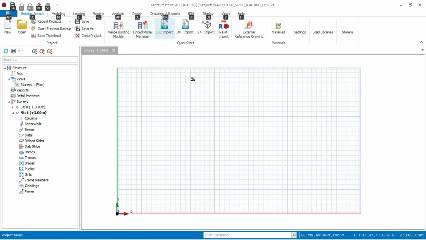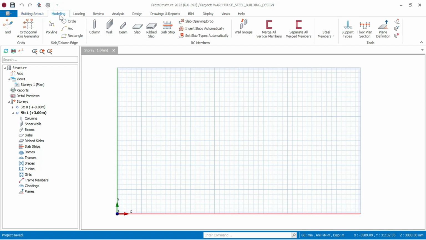So we will now go and create a new model. You have to go to this place here called modeling, as you can see here, and then create your grid, and we will be using the orthogonal axis generator to create our grid. I'll click on this place, and if you check at this button here, you will see all the instructions of any icon that you click. As you can see here, it says pick the reference point. So I'll come here, pick at this very point, and click.